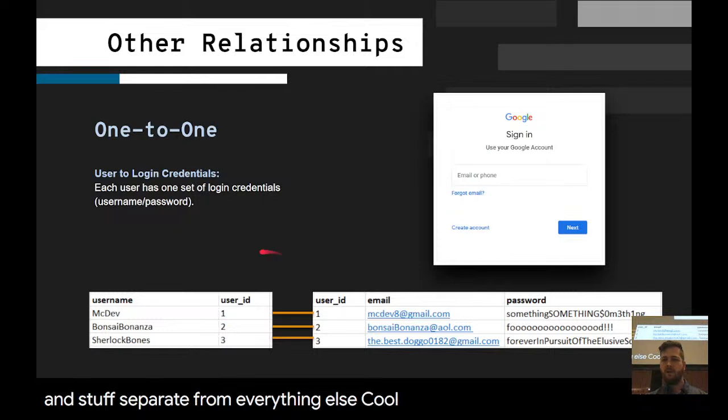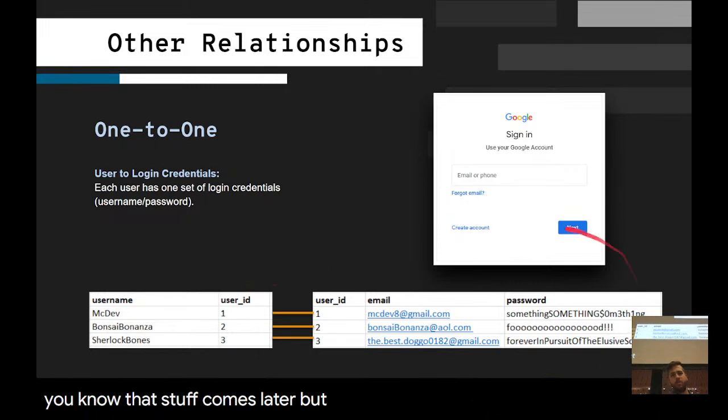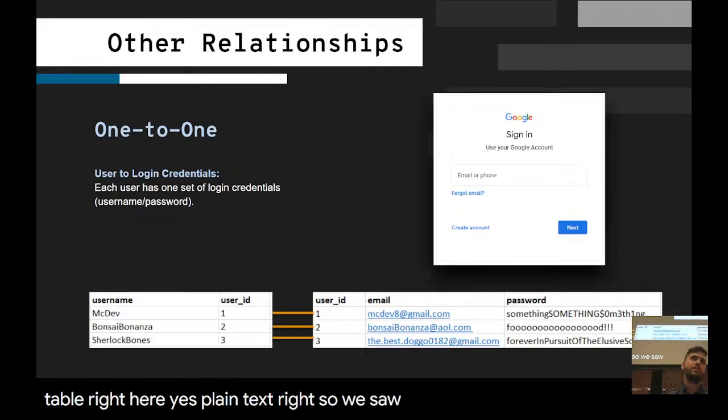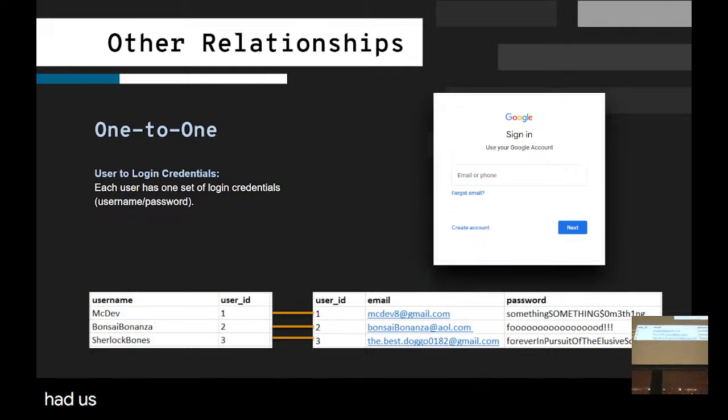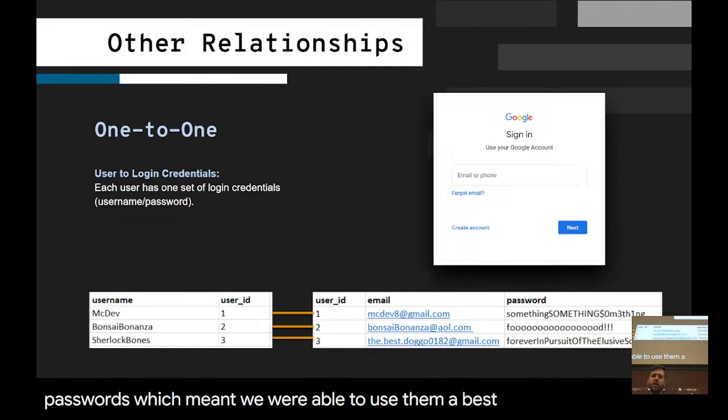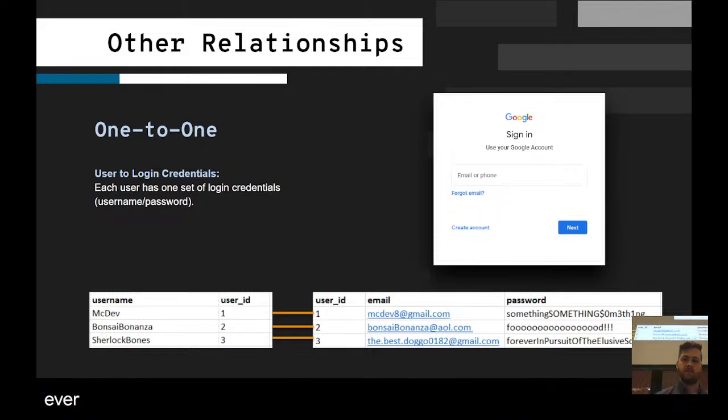Cool. Random question. I tend to think about security, and I know it's not a huge emphasis in the curriculum because that stuff comes later. But can someone tell me what is a flaw in this table right here? Yes, plain text. We saw when Anonymous had us hack the bank, we got passwords, and they were plain text passwords, which meant we were able to use them. A best practice is never, ever, ever, ever to store passwords as plain text.